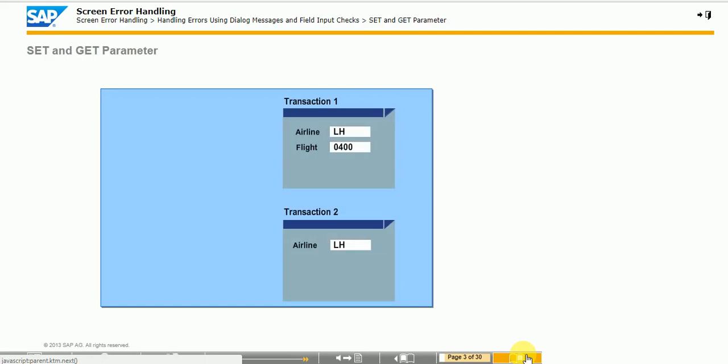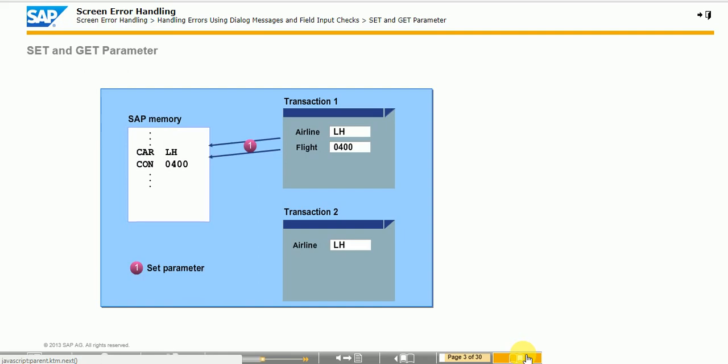You can save the values of the input and output fields in the SAP memory using a parameter ID. These values are user session and terminal session specific, but are available to all internal and external sessions. The set parameter copies the input and output field contents into the SAP memory in the process after input, or PAI, processing block. The get parameter copies the corresponding field contents from the SAP memory at the end of the process before output, or PBO, processing block.